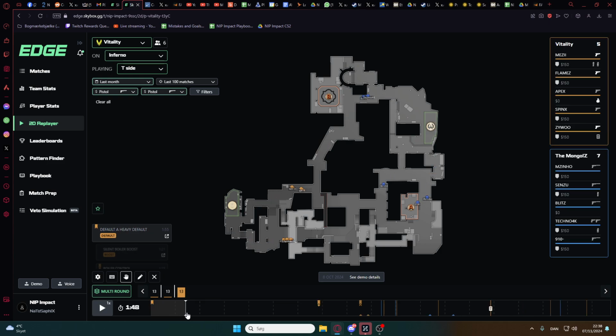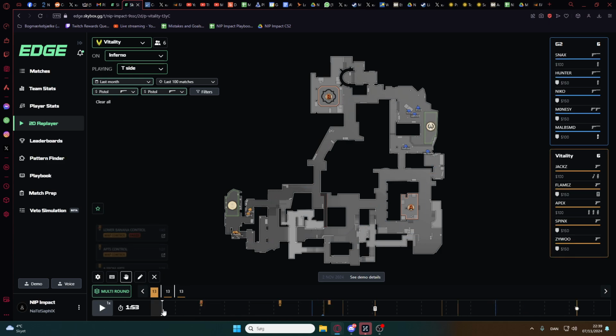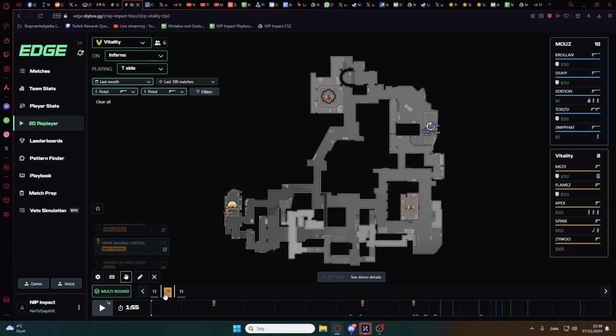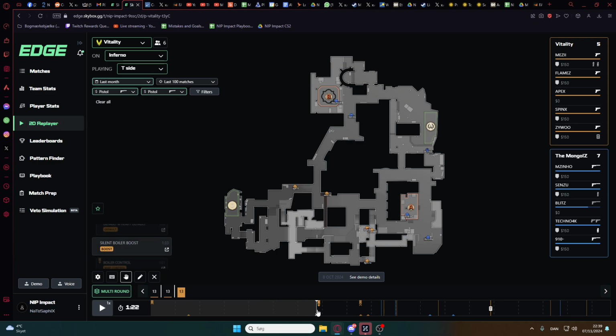No. But even here, what I would say is a pattern I immediately see from Vitality is they don't play fast pistol rounds on Inferno T side. This is pretty slow. This is pretty slow. It's kind of like a default. This is kind of like a default.